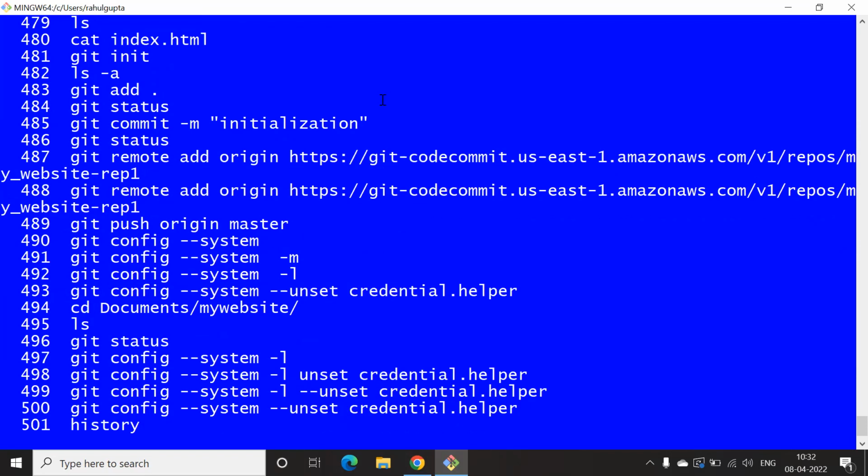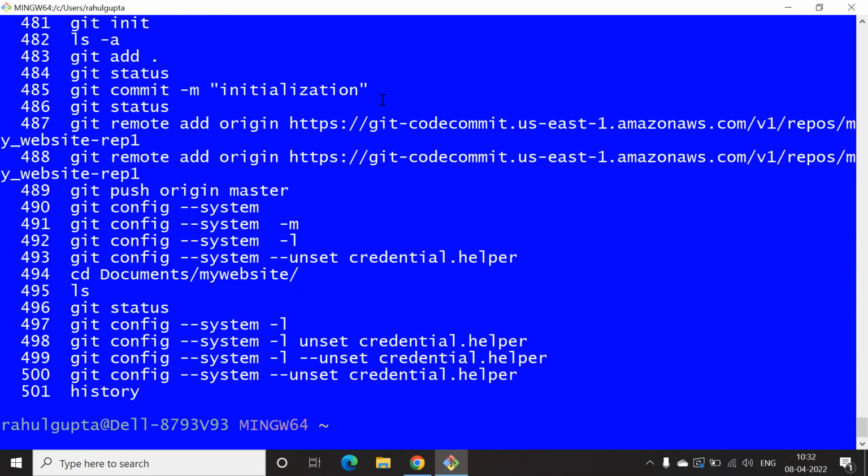Catching it? So initialization is your first version of the file that you're checking in. Commit is where you're checking in. Until you check in, it is not available. It is not ready to be available to the others. What is git remote add origin?